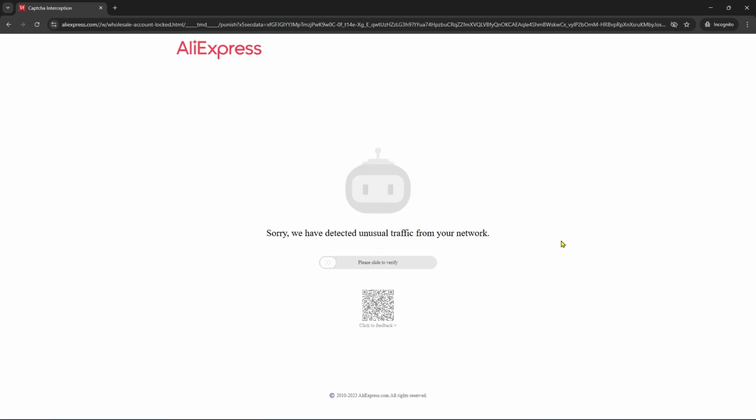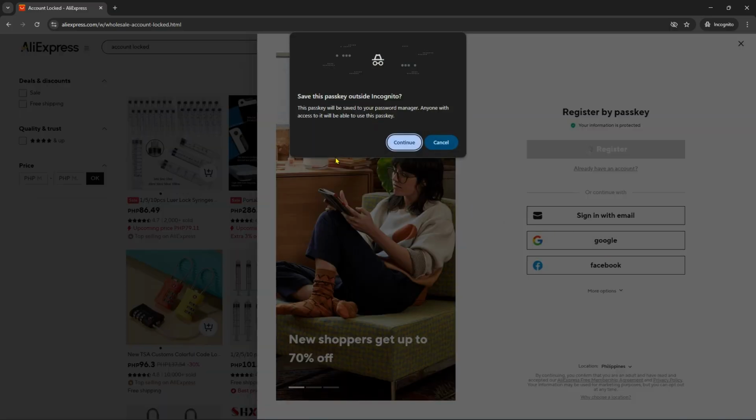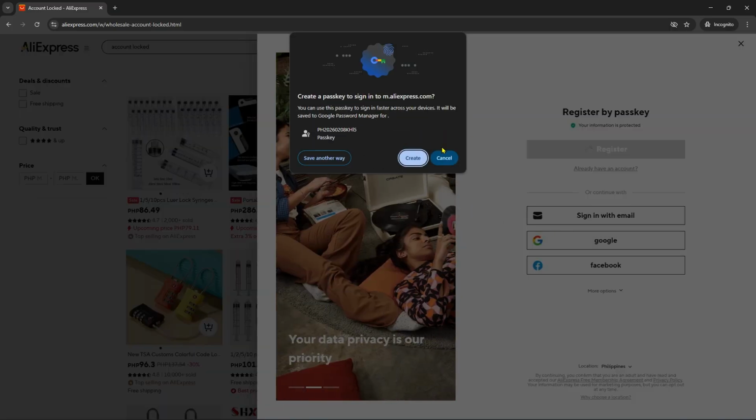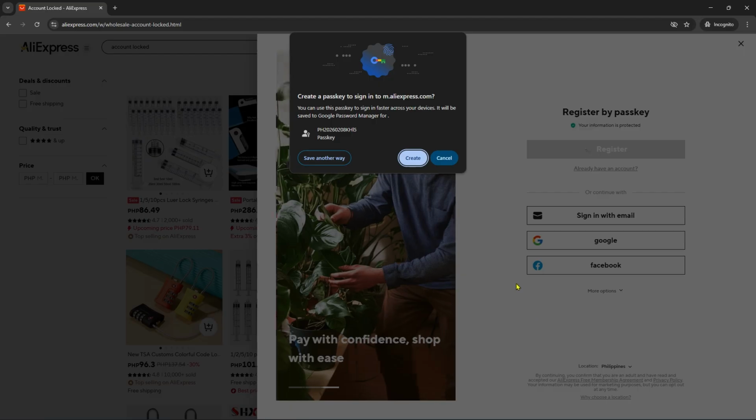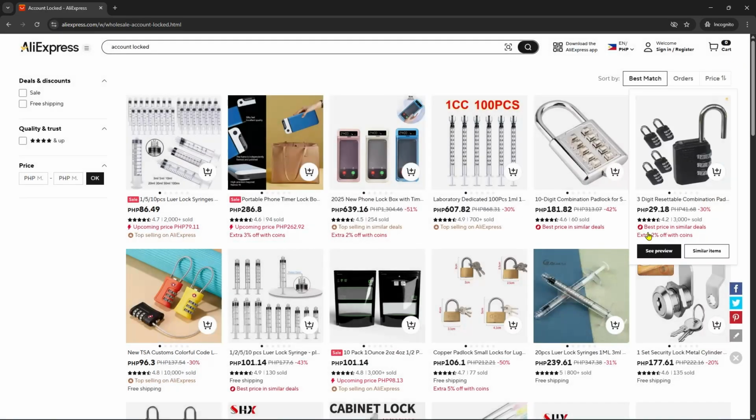You want to start by opening the AliExpress app or website. After that, you want to try and log in to see the exact reason for the lock. Most accounts are restricted due to unusual activities, also failed payments or policy violations. And next, go to AliExpress Help Center.